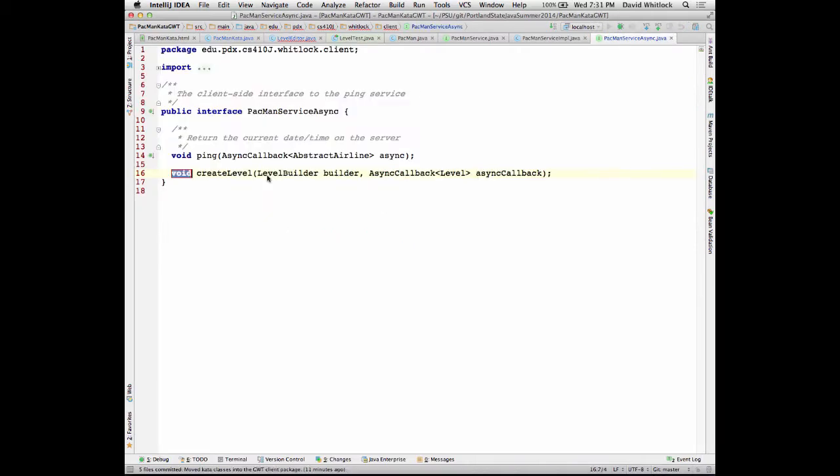We'll create the method create level. It's saying, okay, great. So here on the async, it always returns void because the return value isn't ready yet. Yep, sure, builder, sure, yep, async callback level. Super exciting. Callback. Okay, so I just created the method. It's still complaining about something. Method create level does not have corresponding asynchronous variant.